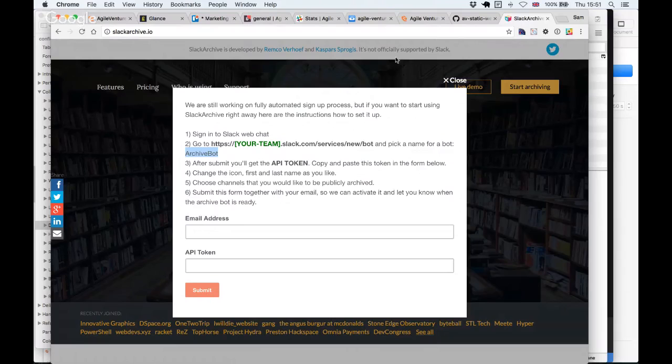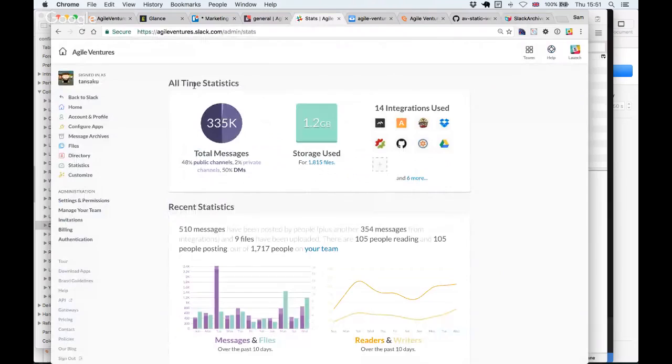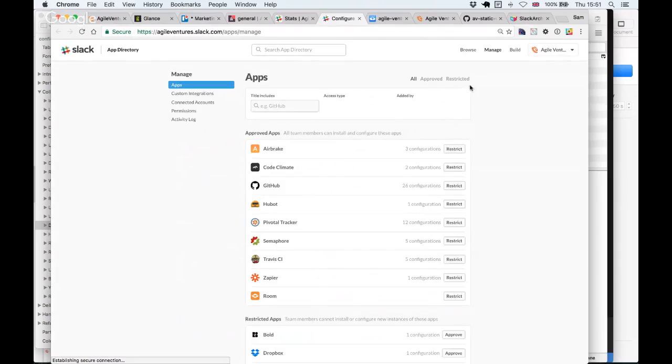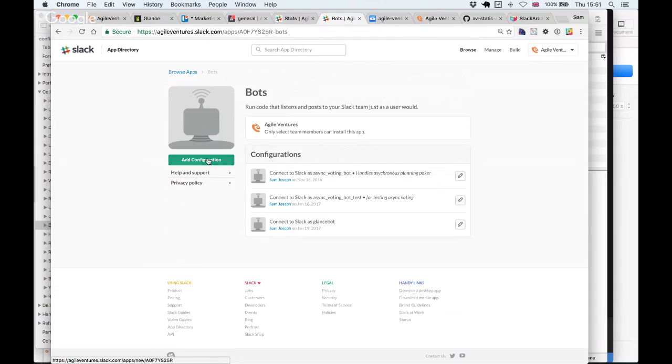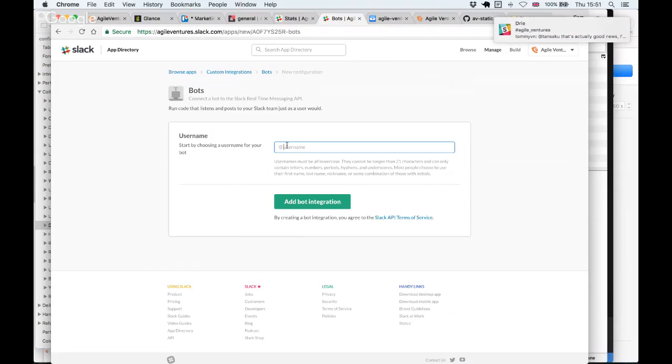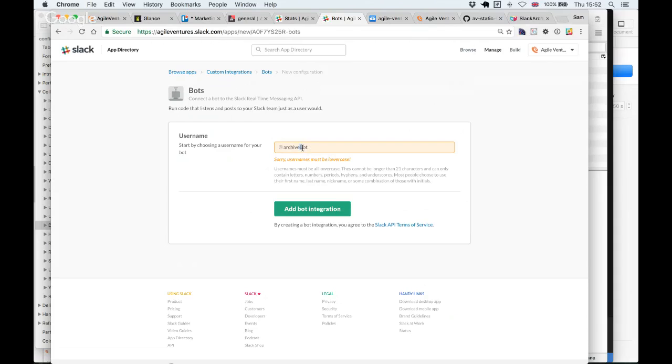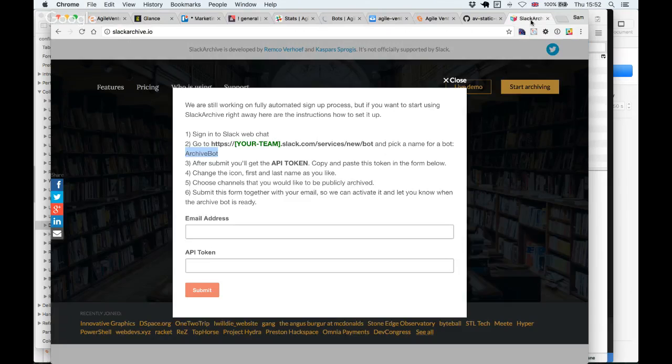because we're on the standard tier now, we can actually start to create and configure apps. We can create more than one bot. I don't know, I hope it's unlimited, but I've just hooked up a marketing thing here. Yes, you can do it right now. So we can add that bot integration. I'll just move away from it before it gives us the key. And then after submit, you'll get the API token. So I'll just do that in a separate screen.